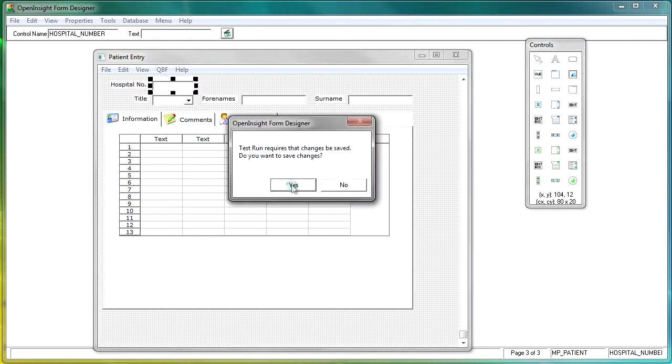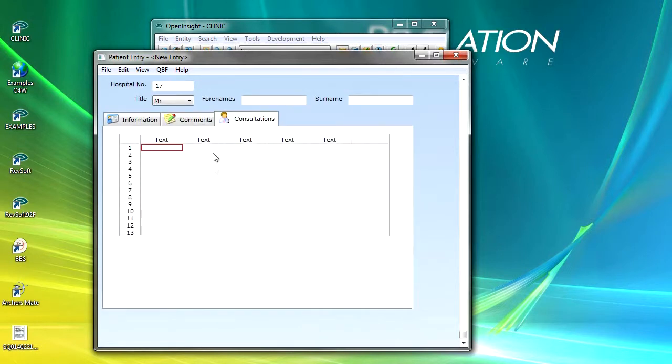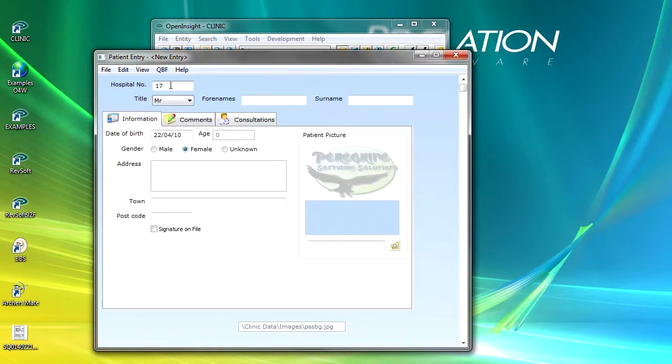Right, so that's basically setting the tab order. And as you can see now, if I just tab through, 17 goes down to Mr, forenames, surname, date of birth, updates my age, born today, so no days old, goes through the radio buttons, town, signature on file, happy with all of that, jumps that one, goes to comments, consultations, through the edit table, and then back to the beginning. So it all flows through the form rather nicely now. And that's all there is to setting the tab order in a form with tab controls and everything else.